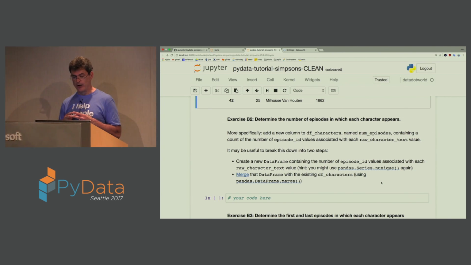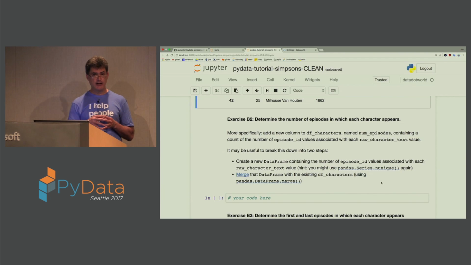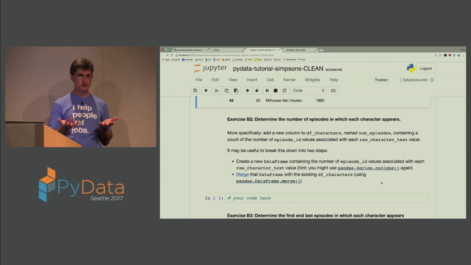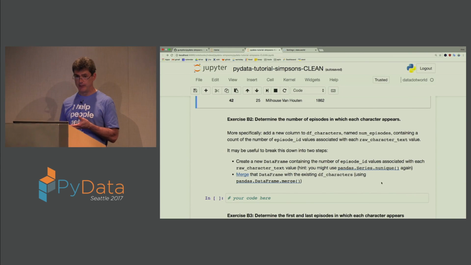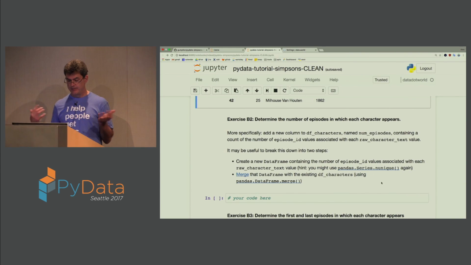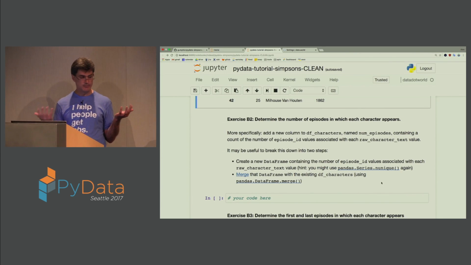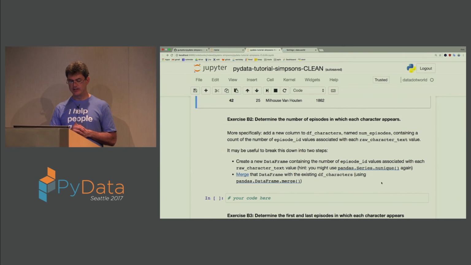OK, so I'll give you a few minutes to try to work on this, and then we'll go ahead to the answer. You might find it useful to break this down into 2 steps. In the first step, you might create a new data frame that contains the number of episode ID values associated with this raw character text. And you might also use some techniques we used before. And then merge that into df characters.